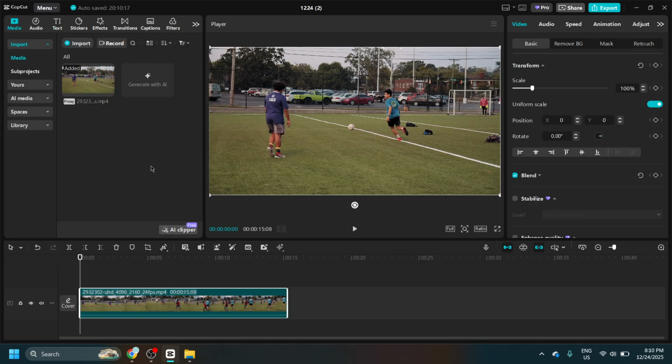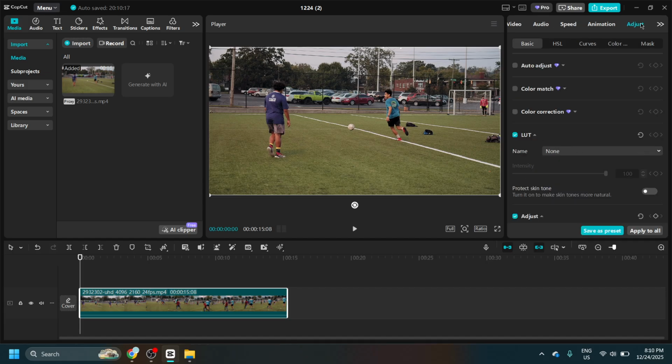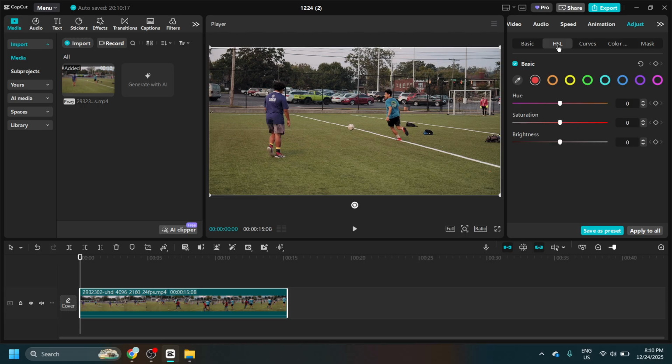Now, click Adjust. This panel is where you'll find the core color tools for fine-tuning your image. It's designed for global adjustments, meaning any change you make here affects the entire selected clip. From the Adjust panel, click HSL. HSL stands for Hue, Saturation, and Luminance.